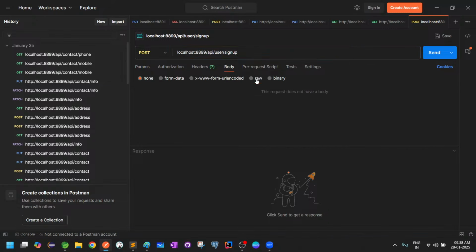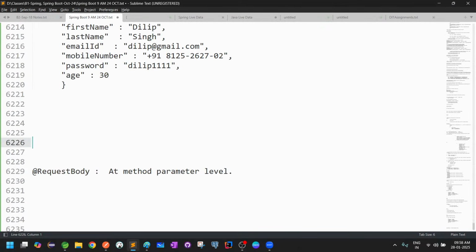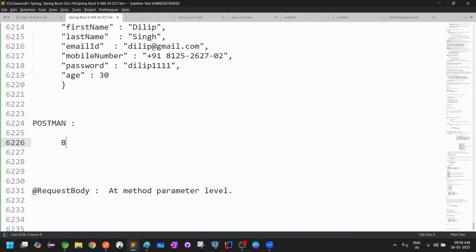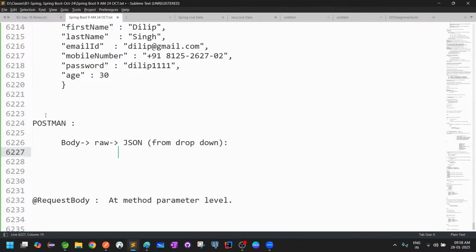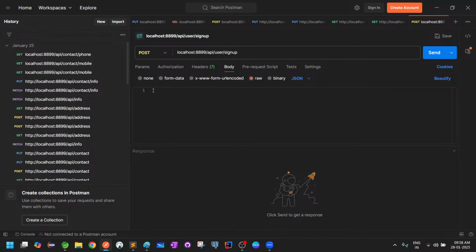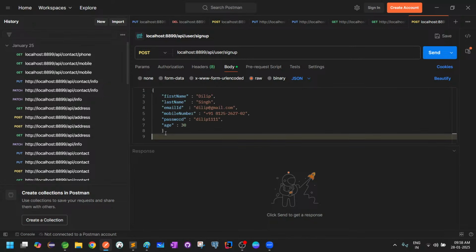body and raw text. Just expand the drop down, JSON. So here, the moment you select body, so how to attach it from the Postman point of view: go to body, from the body raw, and from the raw select JSON from the drop down. Then once you select JSON, in the body, this is the body. So copy paste that JSON here.